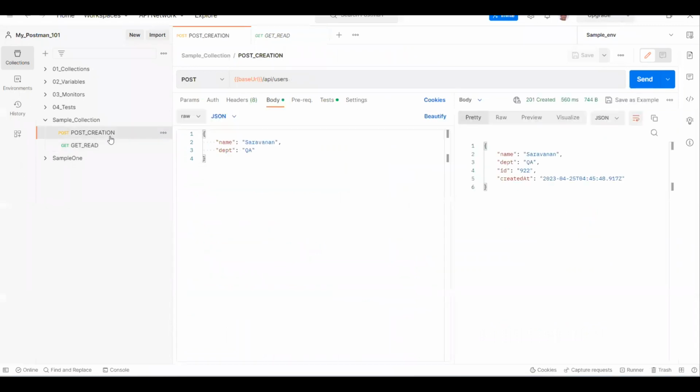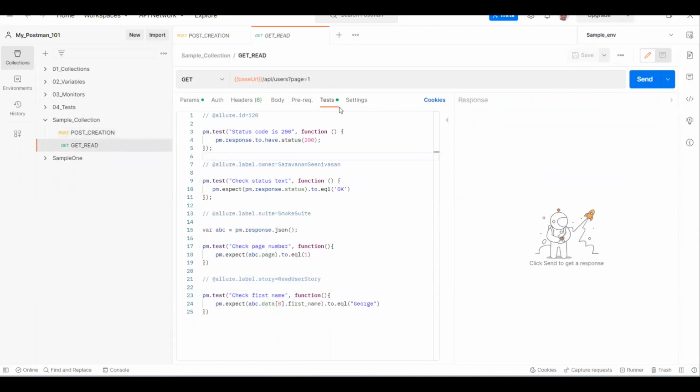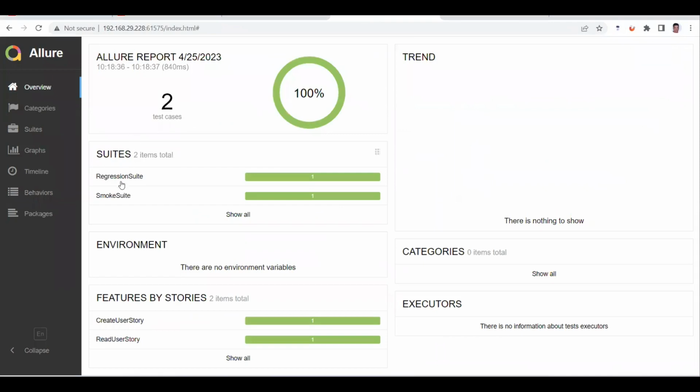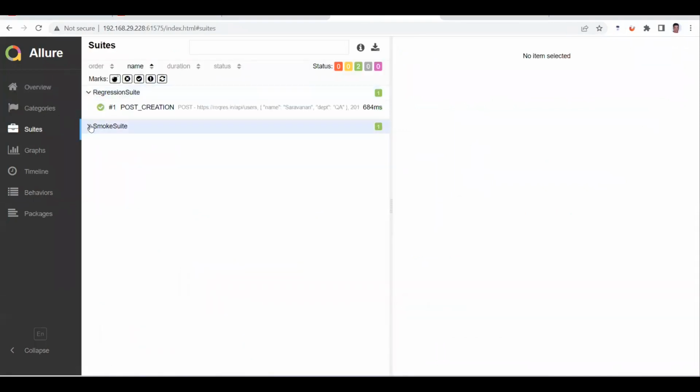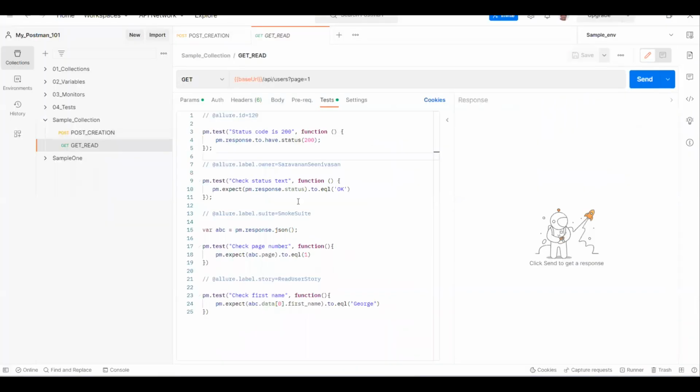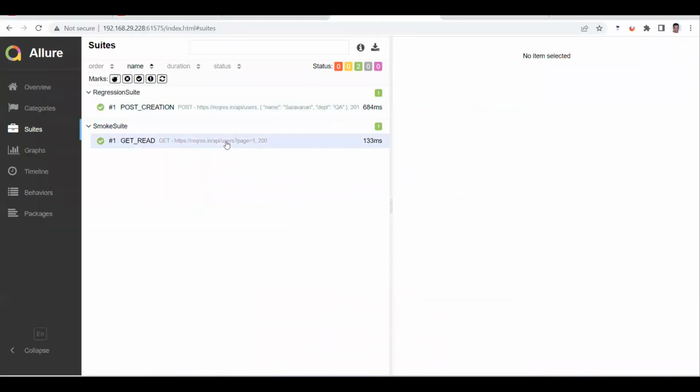You can see the post method. I have added the Allure ID, and I have added the owner name, which is coming in the report, and the regression suite, and this is for the label story. Okay, the same thing I have added in the get method also. So that is what we are seeing in the report. Here you can see in the suites, regression suite, smoke suite, right? The post method has the name of regression suite. That is what we are seeing on the screen also.